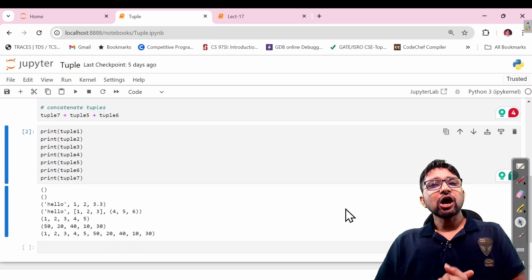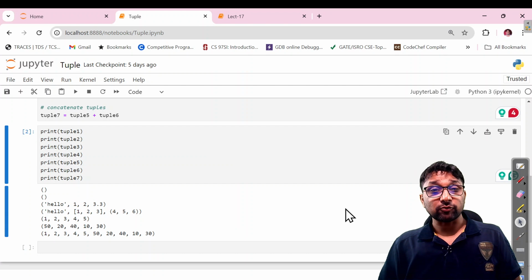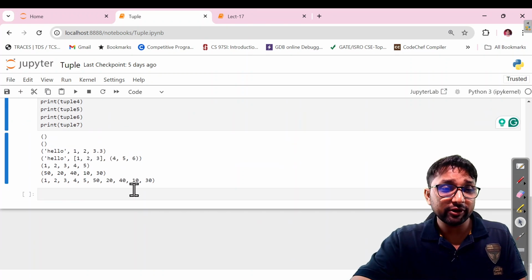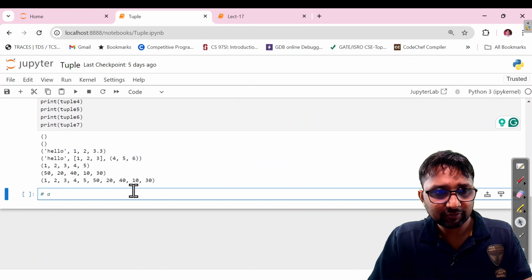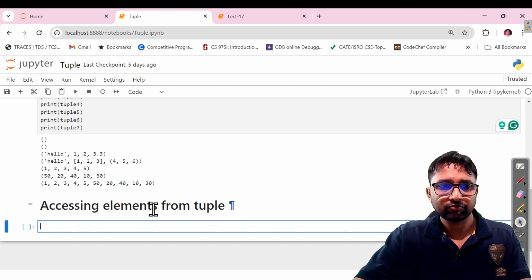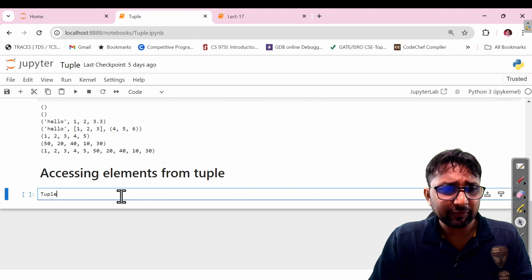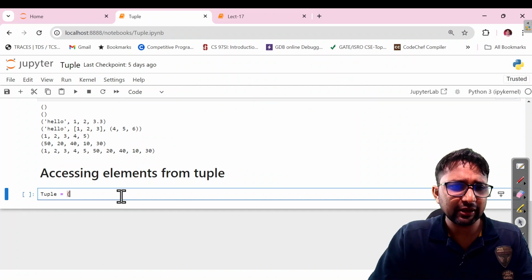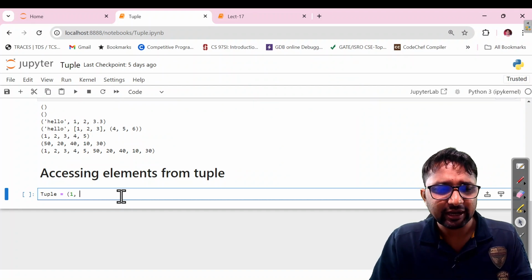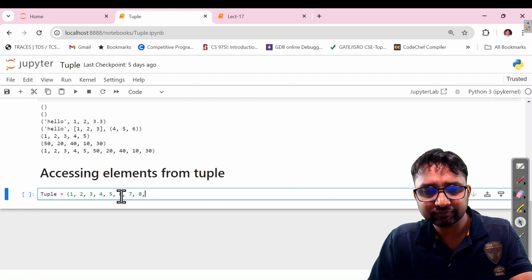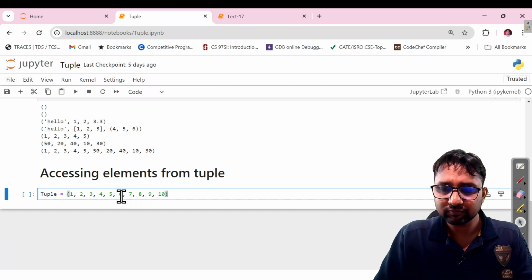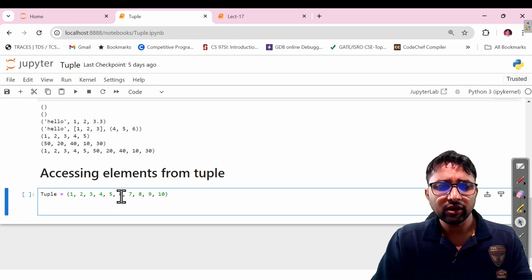Fine, okay. Now let's try to access the elements from the tuple. So let me make the heading over here. Okay, I'm taking a sample tuple over here. I'm creating a tuple by simply putting the values in round braces. The tuple is created. Done. We created the tuple.